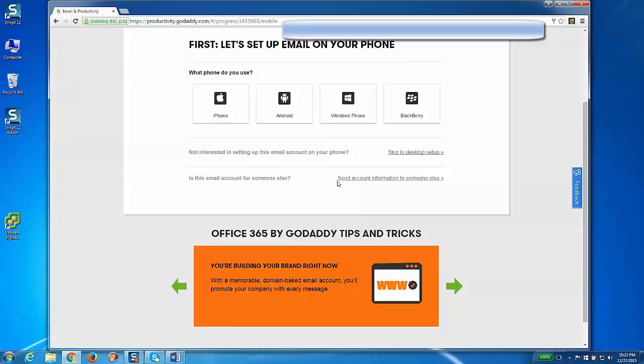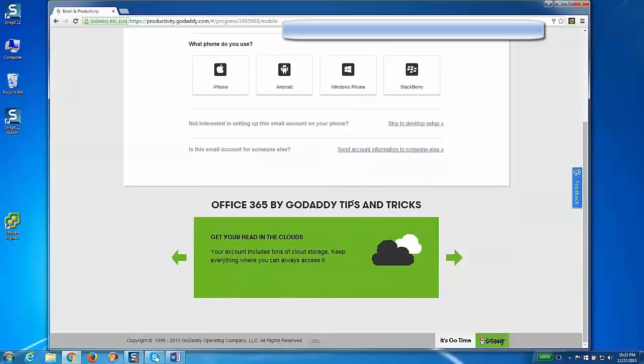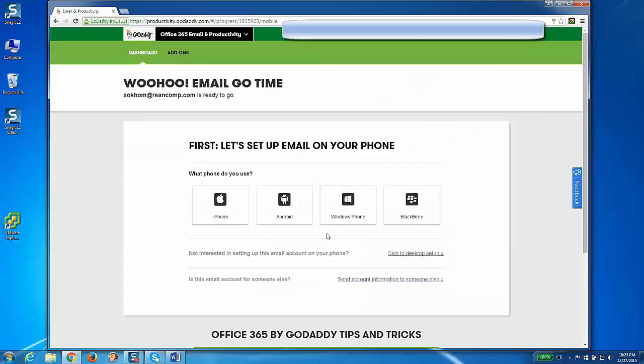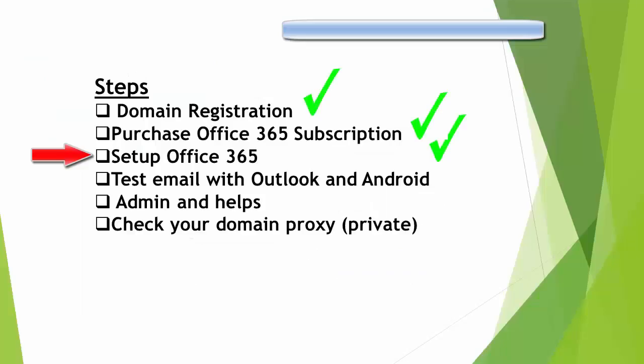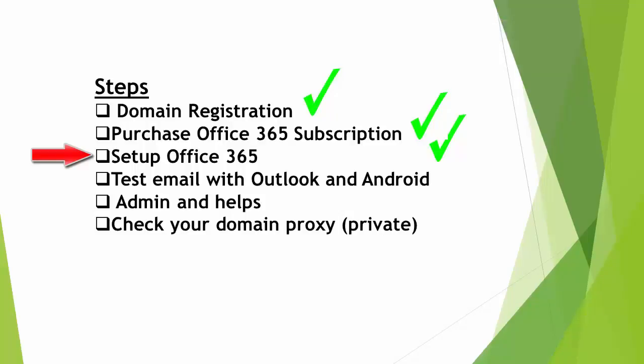So in this case, it's done. The next step we're going to be doing is testing the email. I'm going to walk you through how to set up Outlook and also Android. The Office 365 setup has completed. So again, the next step is going to be testing the emails with Outlook and also with Android. For the rest, it's going to be exactly the same. There's no difference.